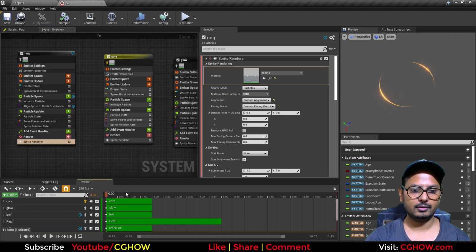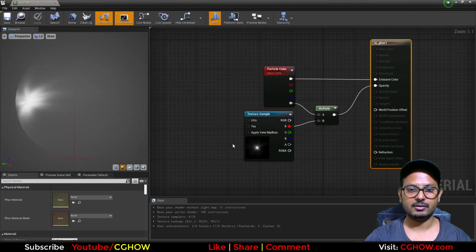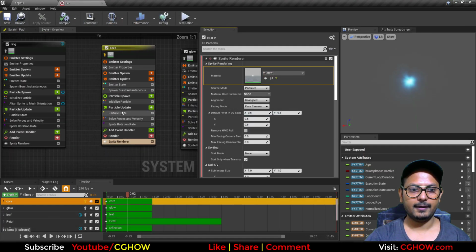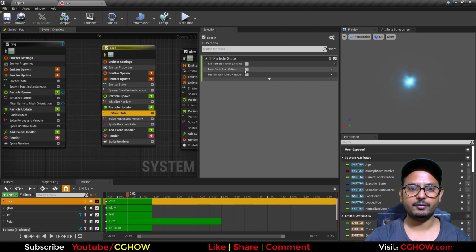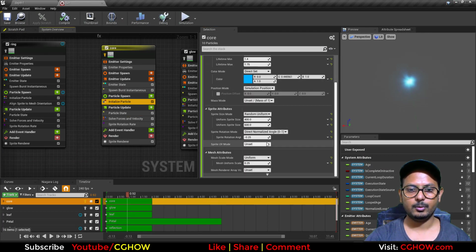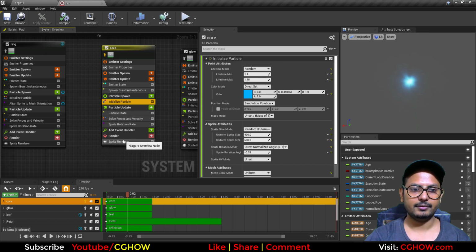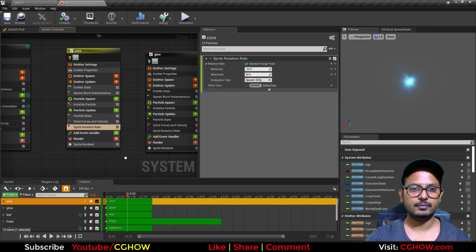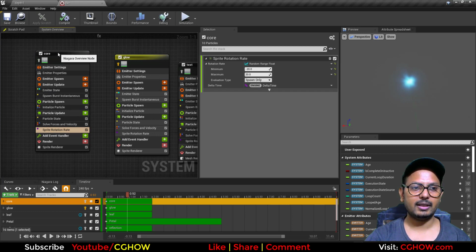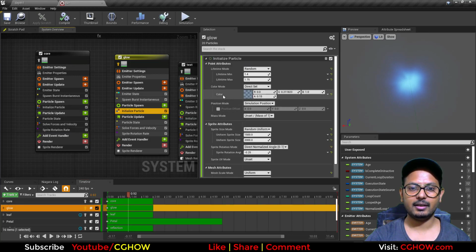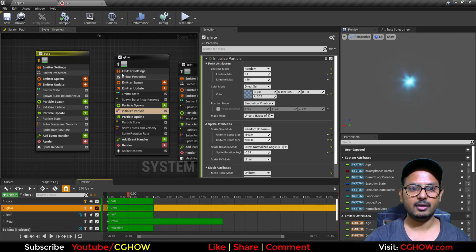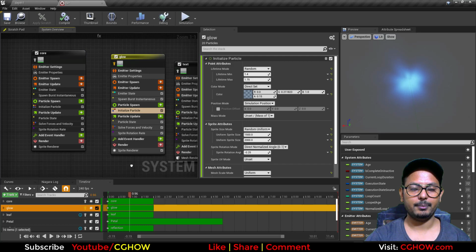Then core. This is my core. Very simple material, just this flash texture. And here I spawn 10 particles, infinite life, color is blue, random size and random rotation. Then glow. This glow is exactly a copy of core, and I just increase the size and change the color a little bit more bluish. This is cyan, and this is more blue and bigger.